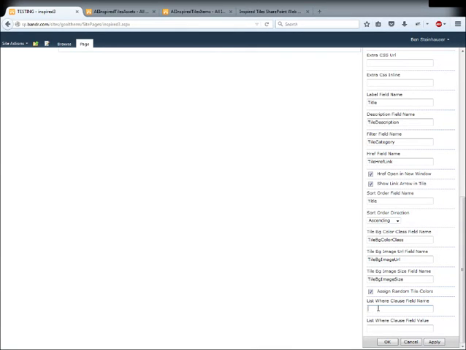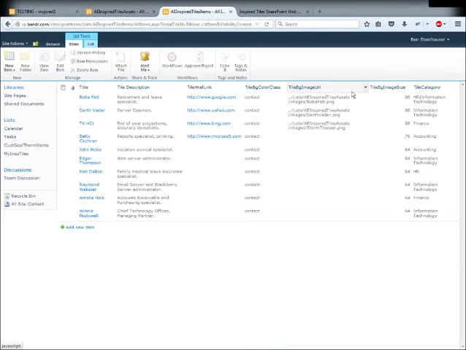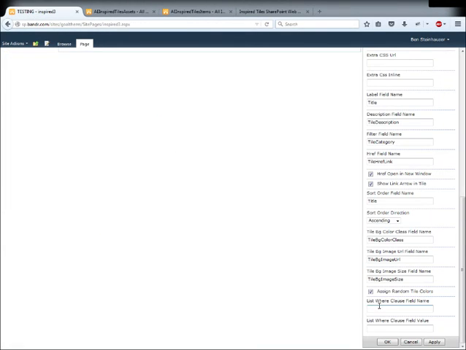You can also do a list where clause field name and a list where clause field value if you want it to only, for instance, return specific list items from a list instead of all the list items in the list. And for instance, if I want to return only list items that have accounting as the tile category, I would type in as the field name tile category and the field value is accounting. So it would be tile category and accounting.